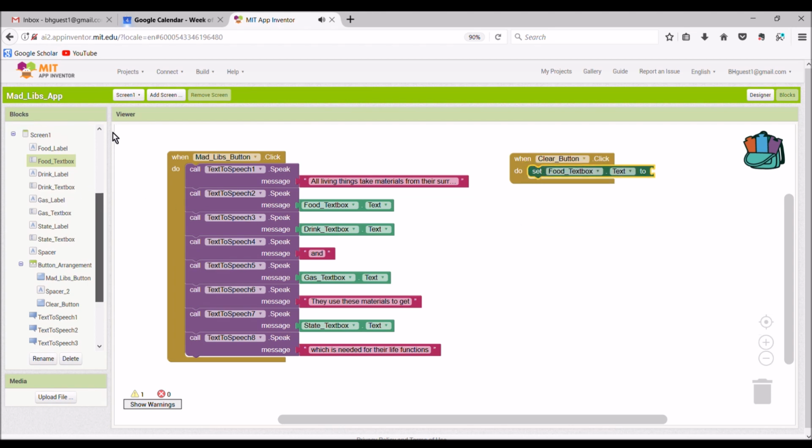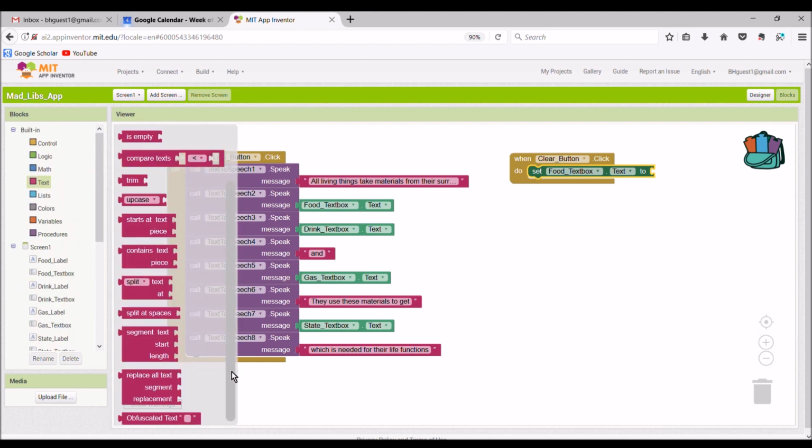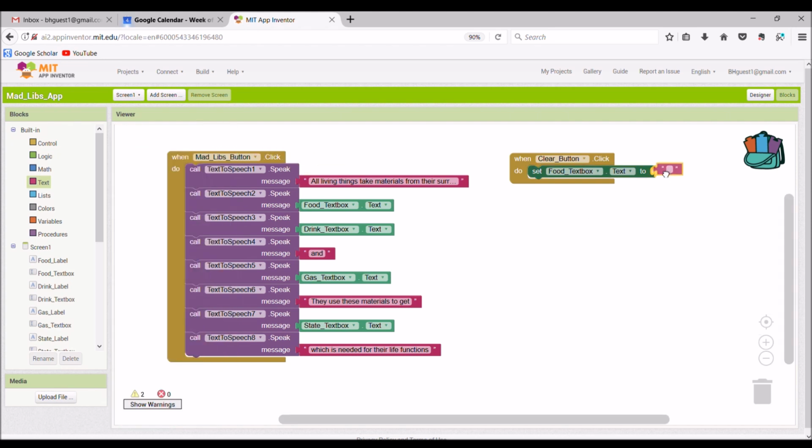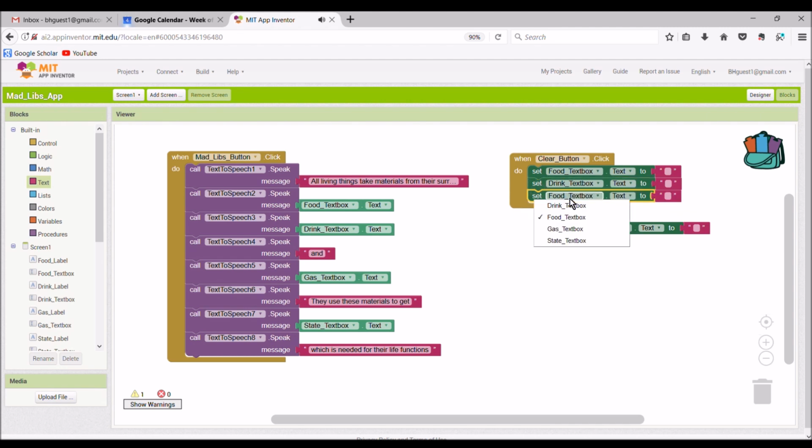And then we go to our text blocks, grab a text string, which starts out empty, and that's exactly what we want it to be. Now, let's copy this and do three more. First one of these we'll change to our drink text box. The next one we'll change to our gas text box. And the last one we will change to our state text box. That completes our program, so give it a try.